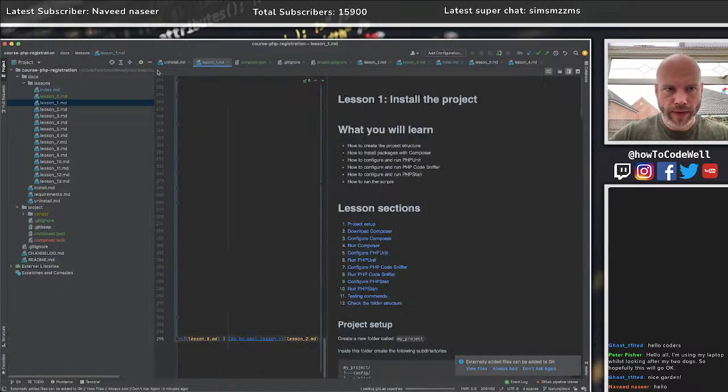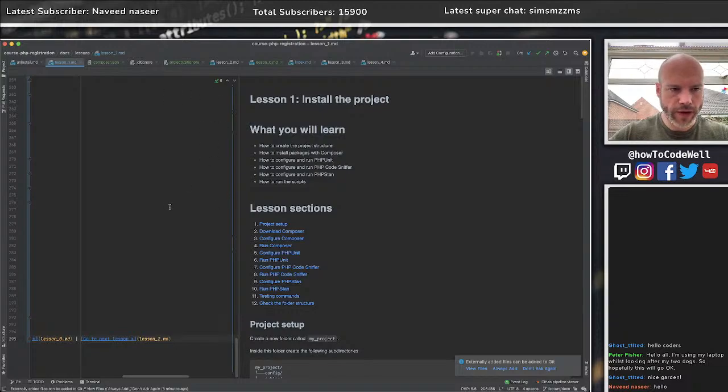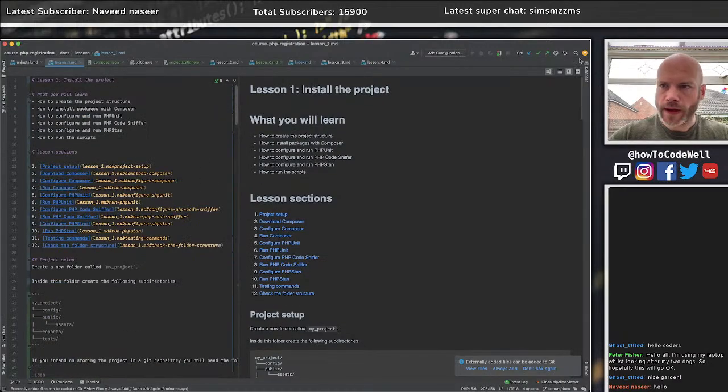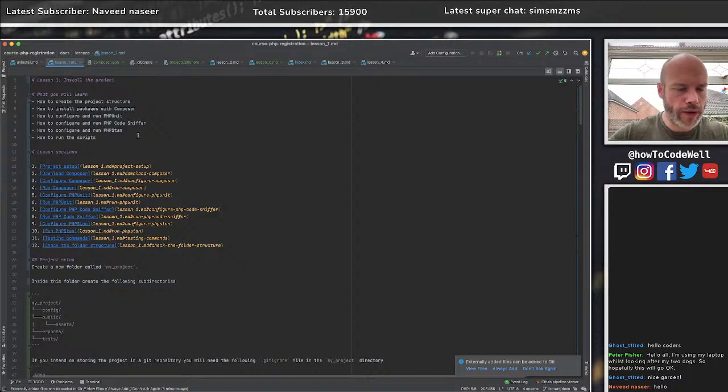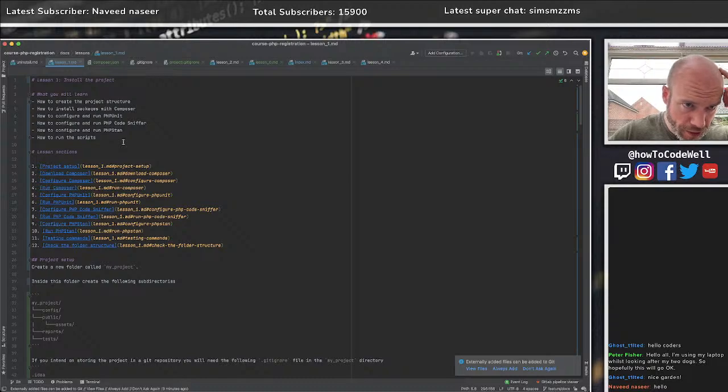I'm going to make a bit more room so I can actually see what I'm doing. And we'll go into that view. Okay, so lesson 1, install the project. What you will learn: how to create the project structure, how to install packages with Composer, how to configure and run PHPUnit, how to configure and run PHP Code Sniffer, how to configure and run PHPStan, how to run the scripts.